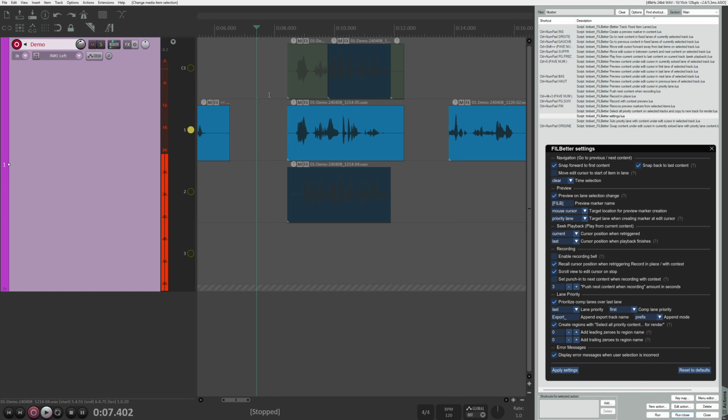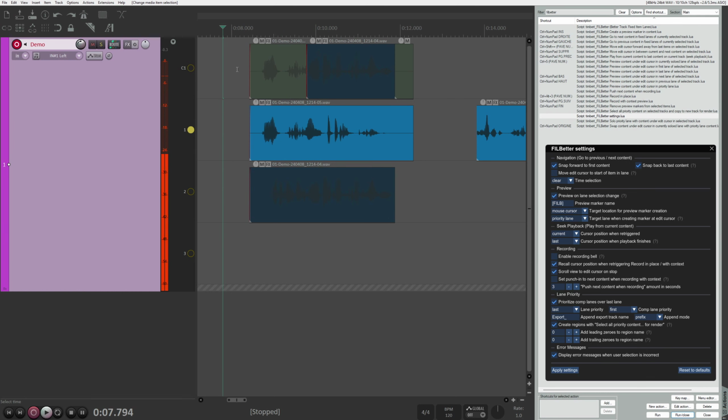There can only be one in one content lane. For example, this comp lane contains multiple items in one lane. I can only have one preview marker. You can't move them across items. So you're going to use the script again to just move it this way.